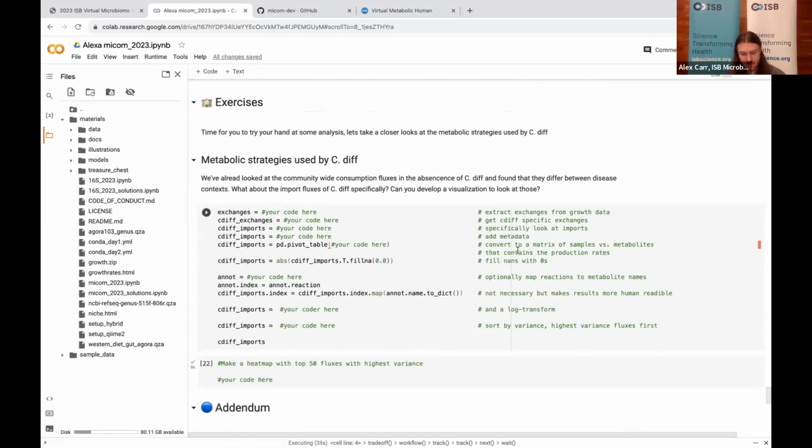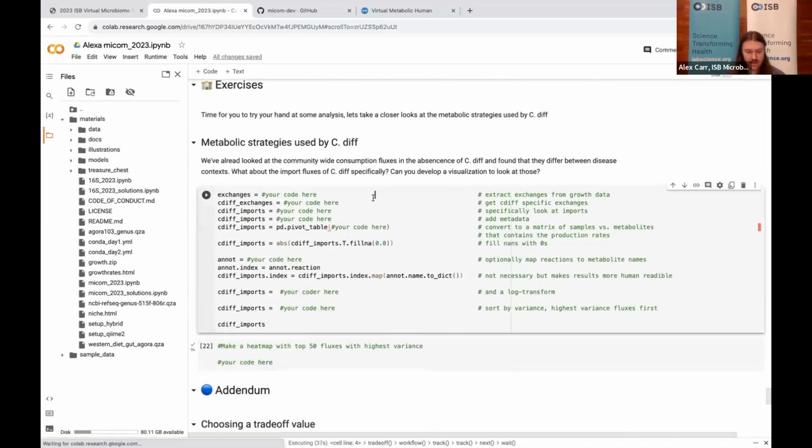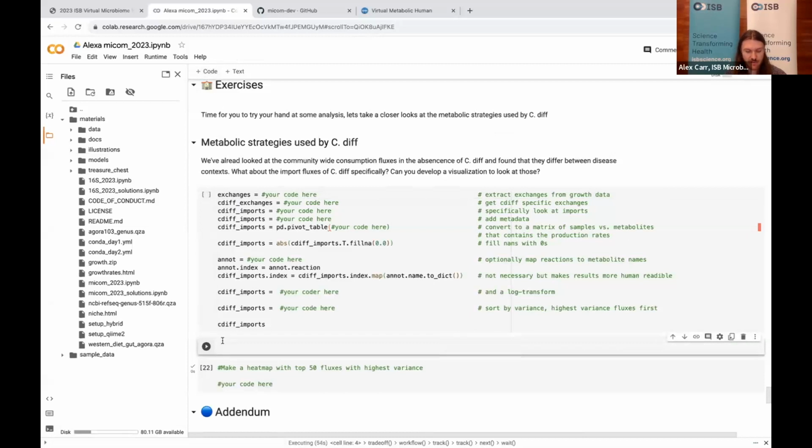Now, let's come back to this challenge problem and see if we can figure out how to generate this heat map of C. diff imports. So the way I like to do this is I generally try to figure out one piece at a time. So I'm going to go ahead and make a new coding block down below just so we can test things as we go.